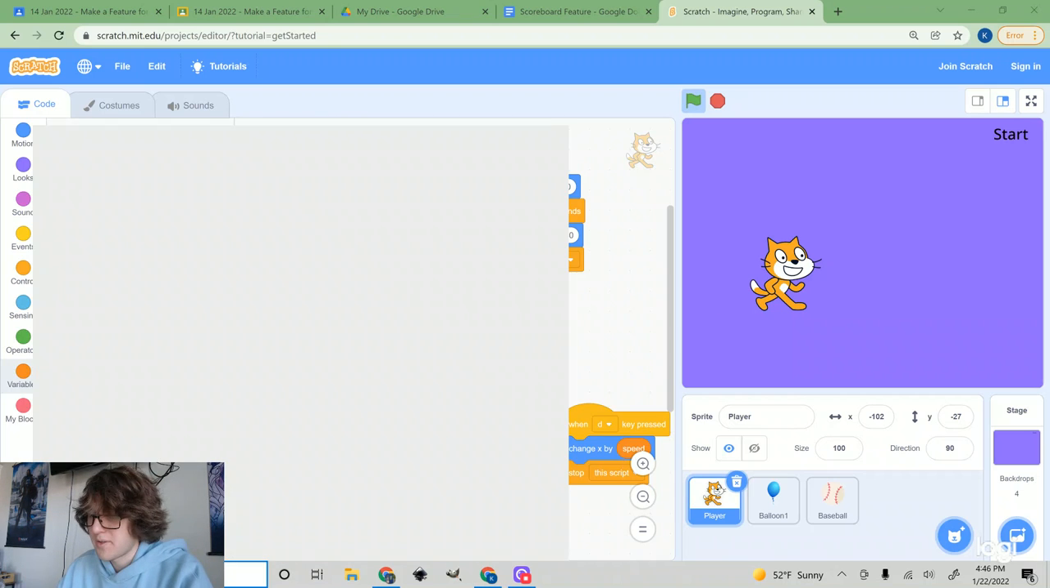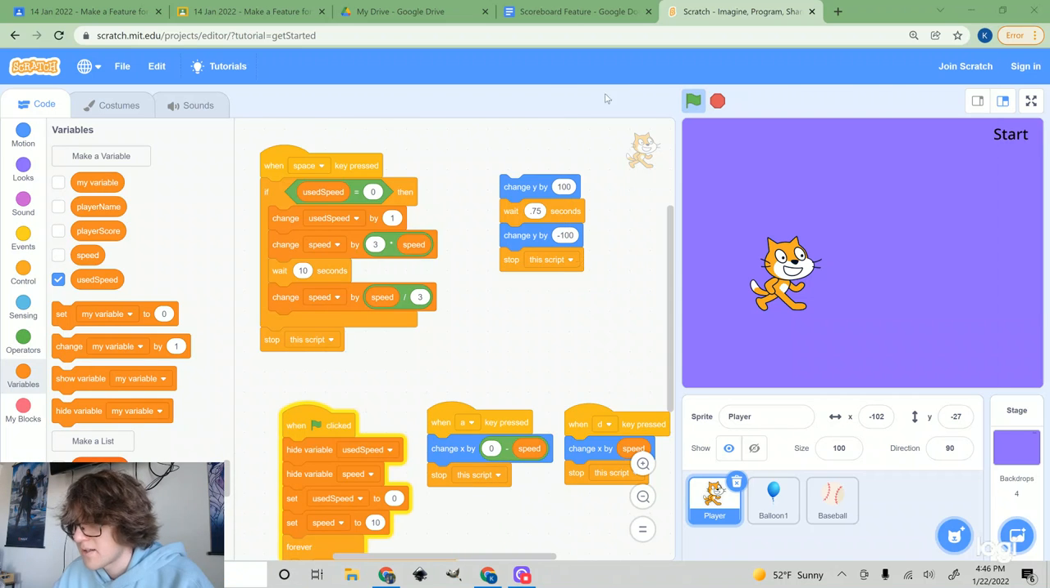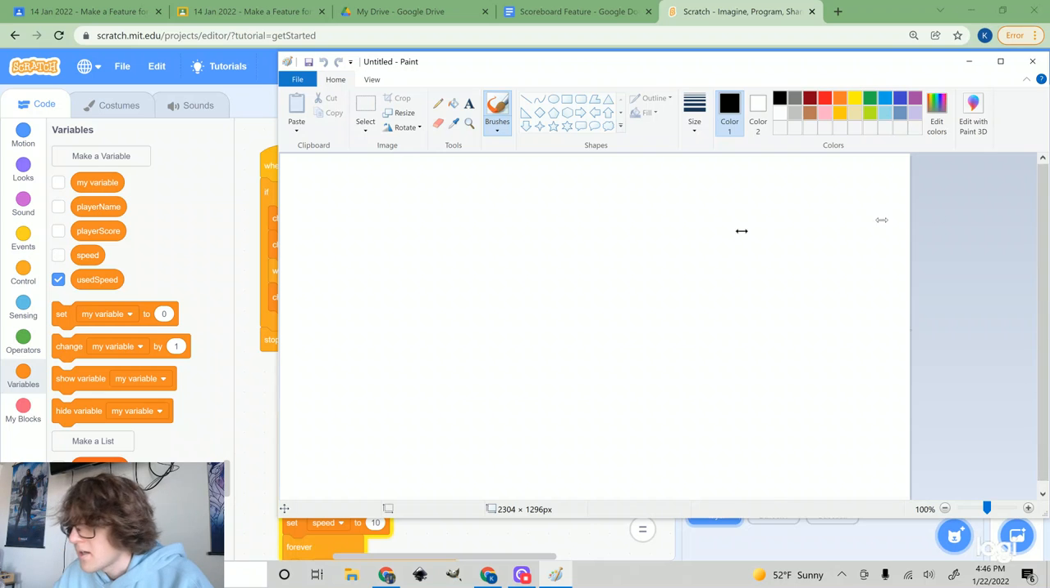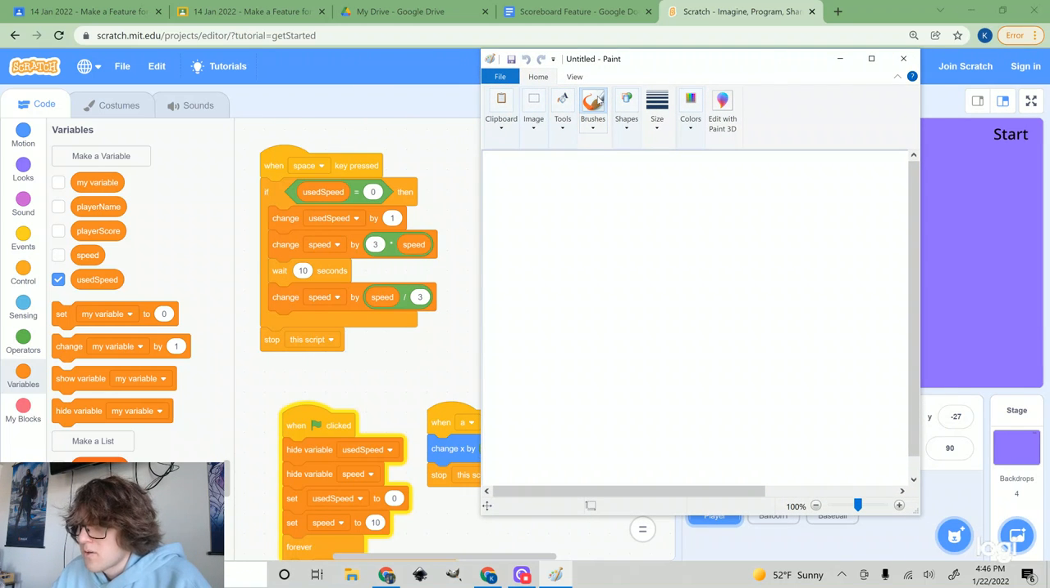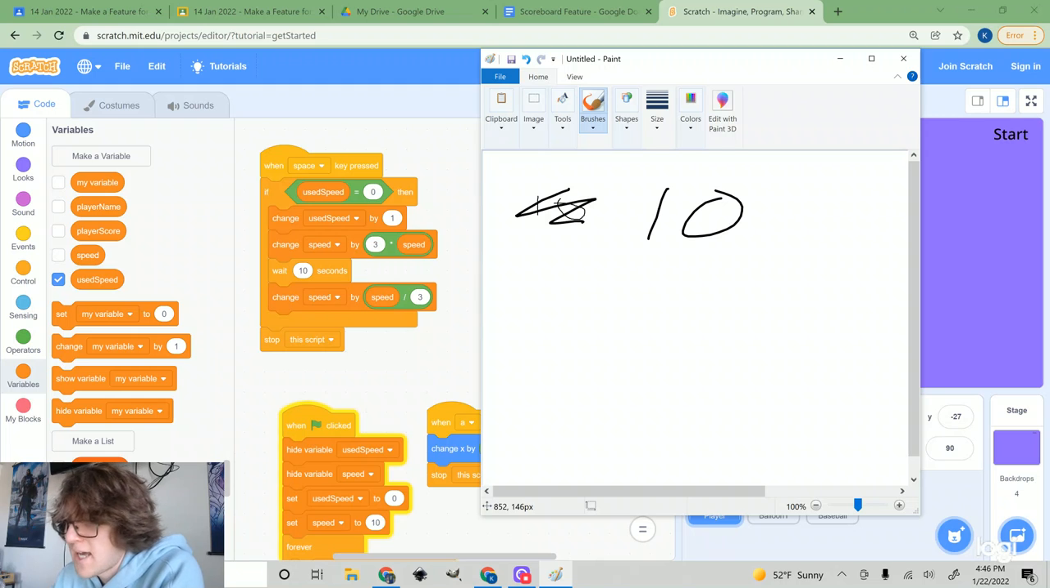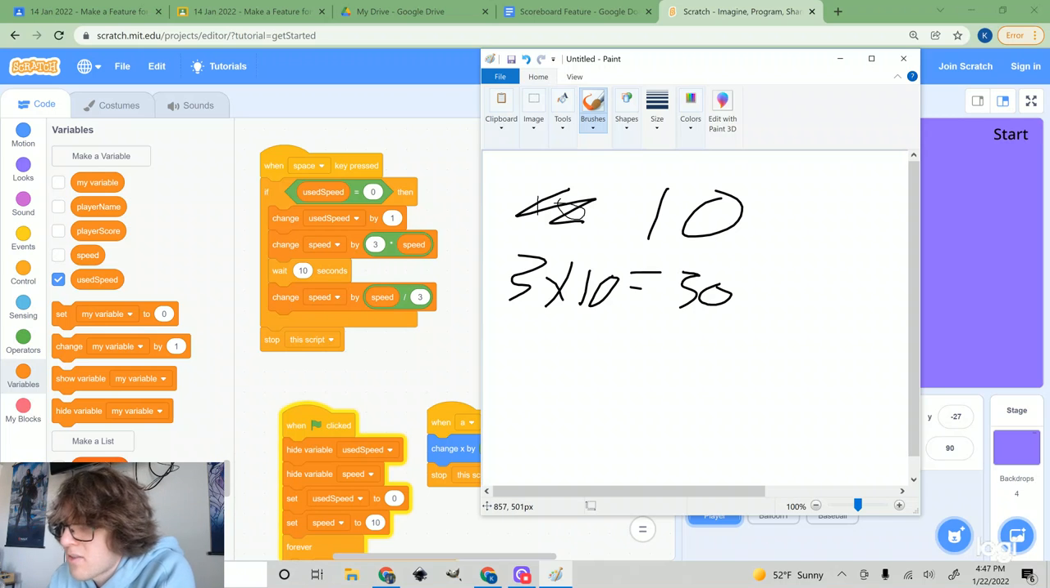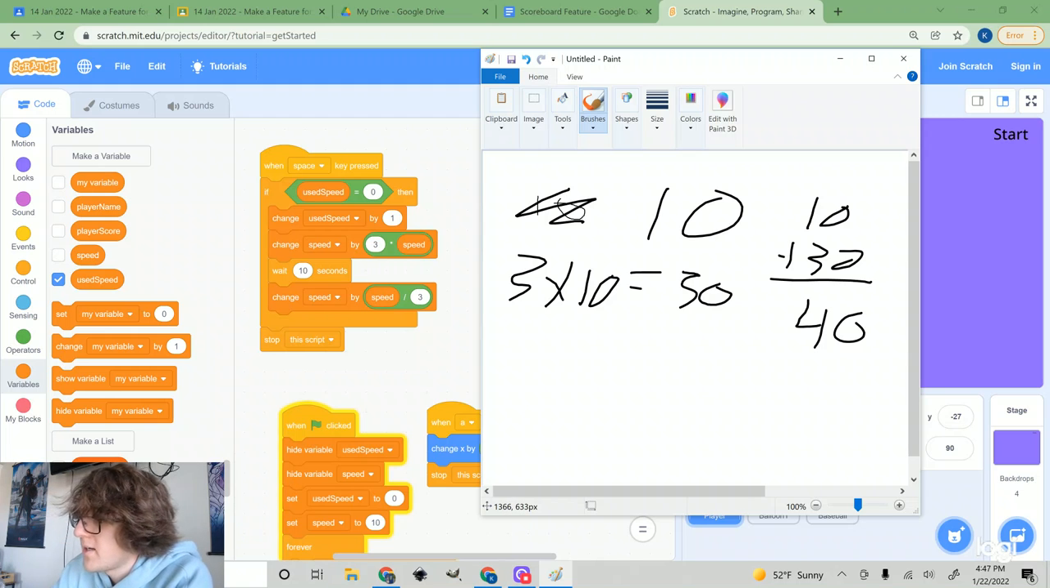Let me go ahead and open up Paint really quick to show you the mistake that I'm making. We're not making anything. This is all me. Okay. So what's happening is here we're setting speed to 10 whenever we hit the green flag. We hit the space bar and it's saying, okay, change speed by 3 times 10. So 3 times 10 is equal to 30. But this line is saying to change the speed by this much. So what it's actually doing is 10 plus 30. So we're moving by 40, and we're supposed to be moving by 30.